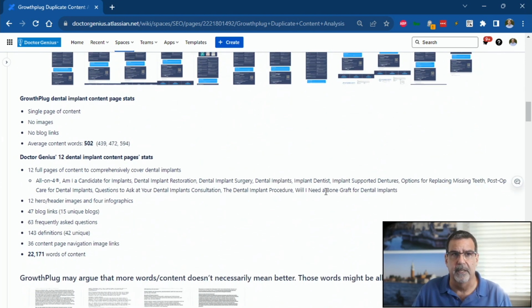So with Growth Plug, they have a single page of content. There are no images. There are no blog links. And the average is 502 words, right? So the 3 are varying length, averaging 502 words. With DG, we have 12 dental implant pages. And why is that, right?